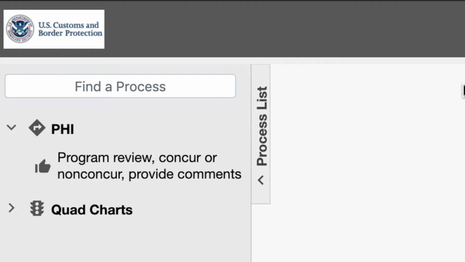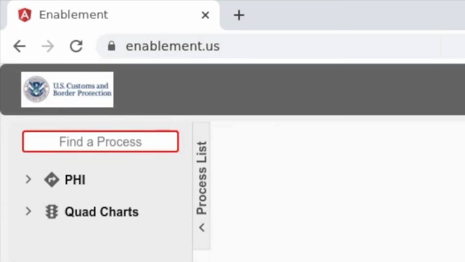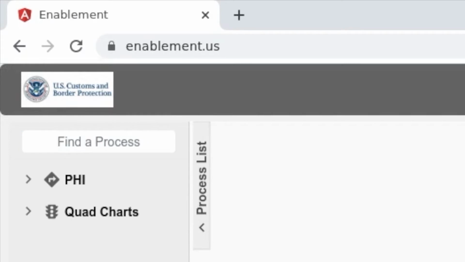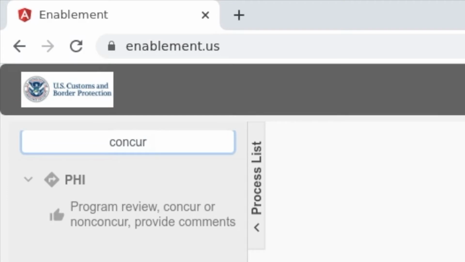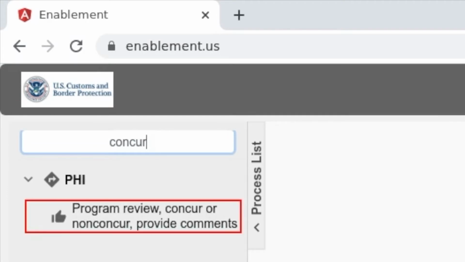However, the user does not need to remember the application name and expand it to find the process. The Find a Process field provides Google search capabilities, and typing just a fragment of the process name, such as concur, brings up the process.